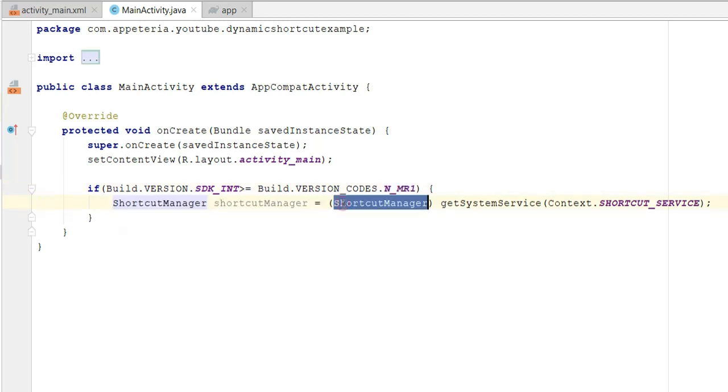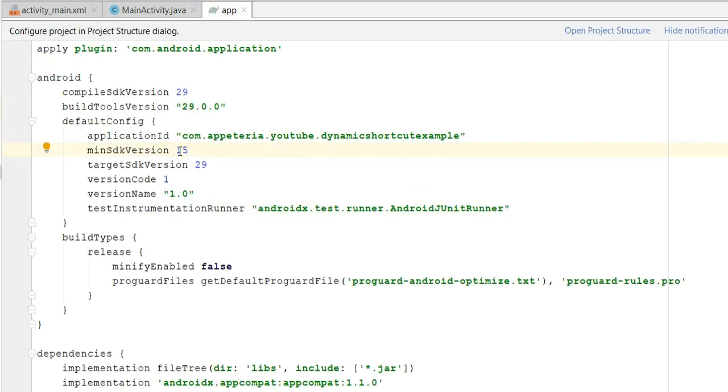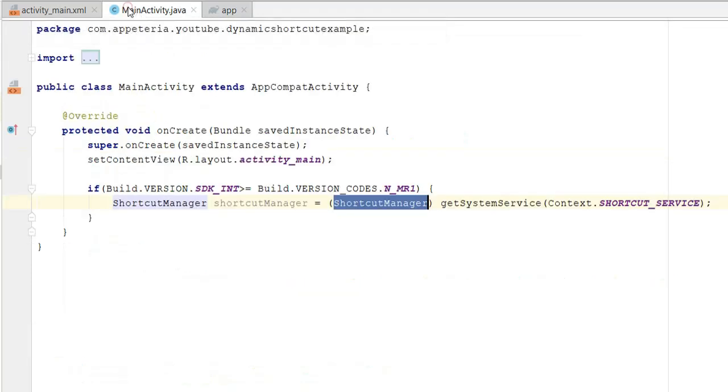Now this error has gone, and even our app's minimum SDK is still 15, so it will run on all your users' phones, but only users having Android version 25 and above can see these dynamic shortcuts. Okay, now let's start adding the shortcut in our project.